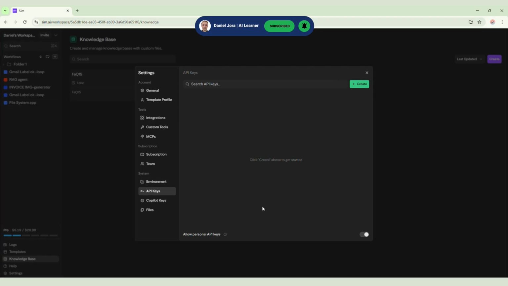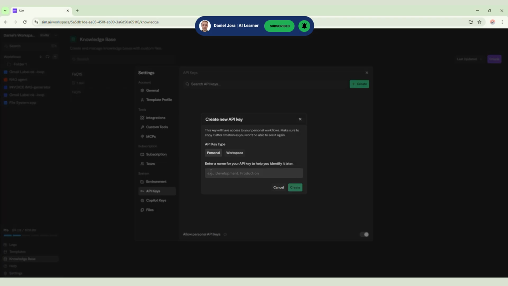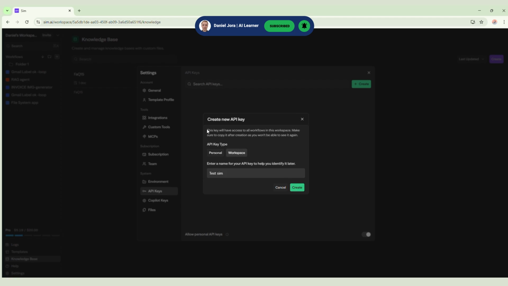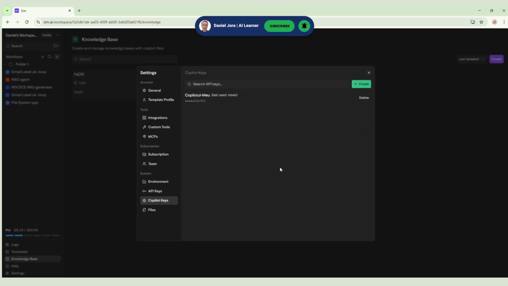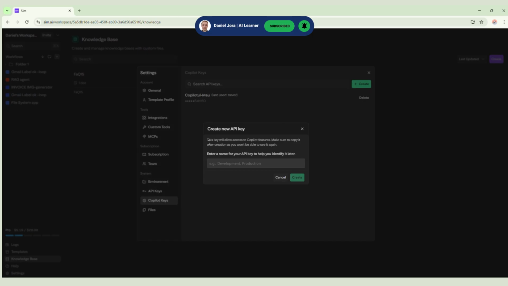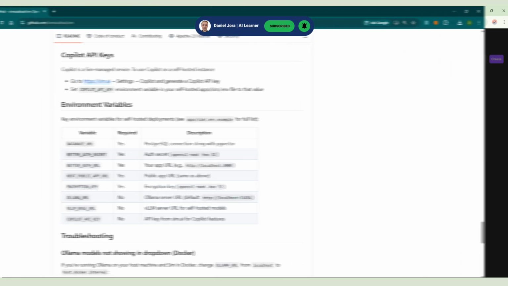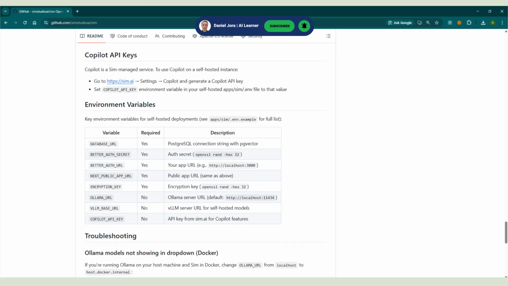API keys are used in cases in which you want to share your workflow with someone else. Let's create a key. You have two options, personal and workspace key. The personal key will give access to your personal workflows. The workspace key will give access to all workflows in this workspace. Here it is, our key. Copy it and share it. In the Copilot Keys section, you can create an API key for your built-in agent in SIM in the cloud. If you are deploying SIM locally and you want to use the agent in the cloud, you add this key in the .env file.